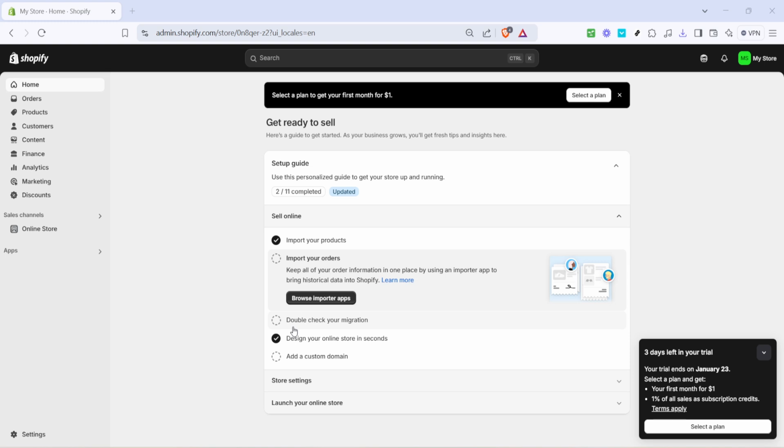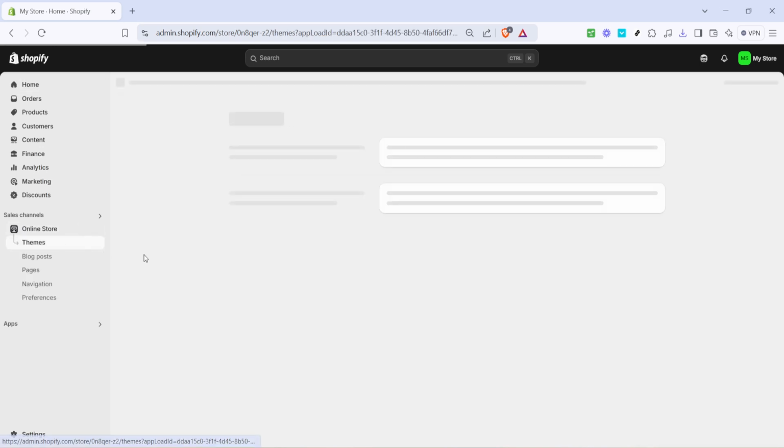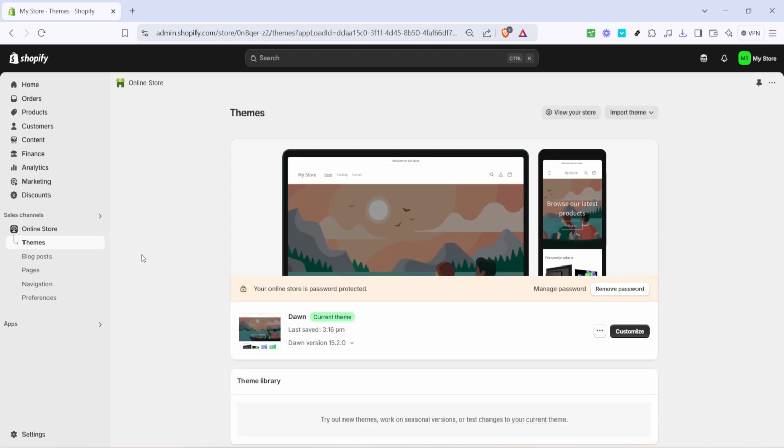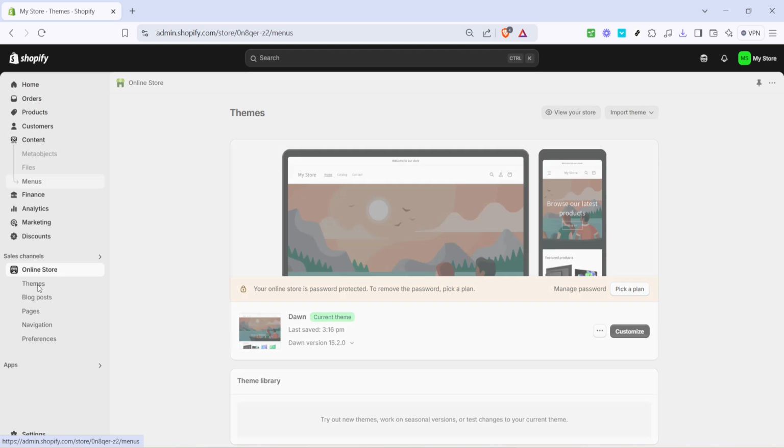To start, you'll need to log into your Shopify store. Once you're on the homepage of your admin panel, direct your attention to the left-hand side of the screen. You will find the online store tab, which you need to click on. This tab is your gateway to modifying and refining your store's digital footprint. Once you're in the online store section, you should see an option called navigation. Go ahead and click on that.